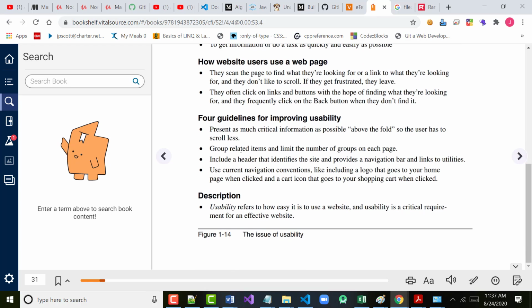You may or may not have heard of this, but the old saying is if you had a newspaper and you folded it in half, everything on the upper half is what's above the fold. So you try to put your most important stuff near the top of the page. Group related stuff together, all this stuff we're going to be going through. We want to build websites that are usable. As it says, it refers to how easy it is to use a website. It's critical for an effective website.